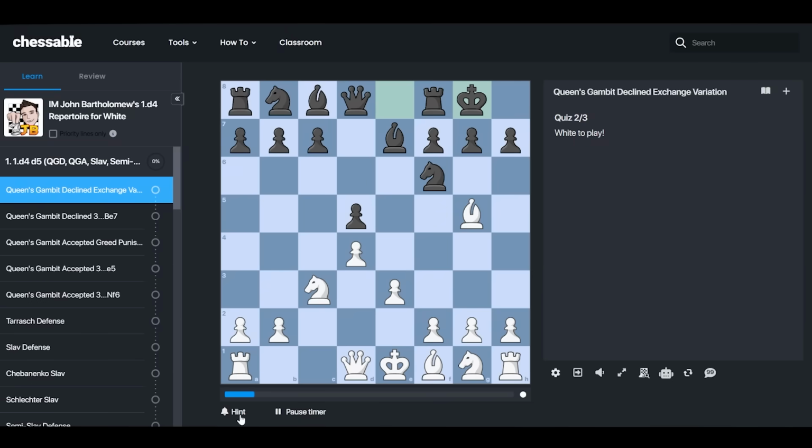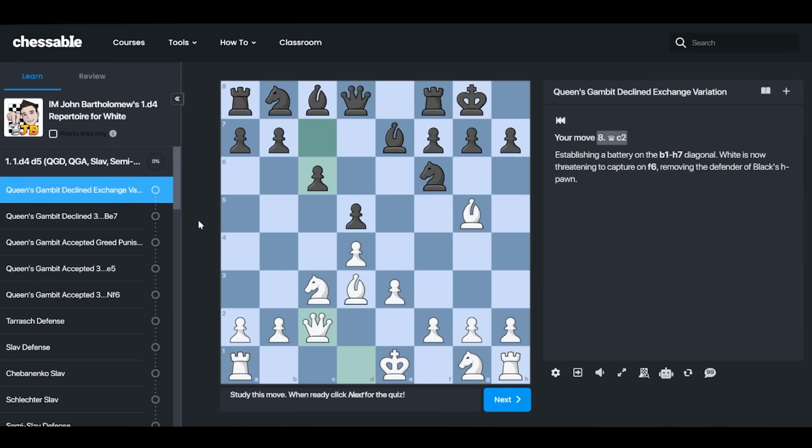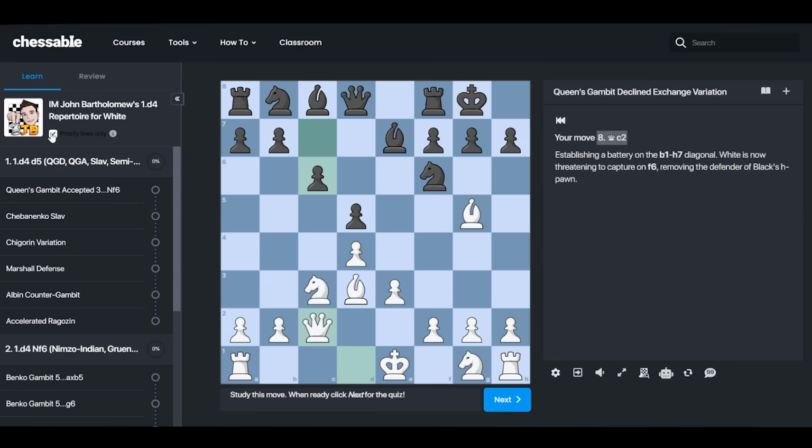You can ask for hints throughout the course and give up if you're really stuck to have the move spoiled for you. There's also a little box you can tick to only learn the priority lines in the course, which I think is a great addition for people who might want to come back to the rare lines later. I do think that although Chessable has a bunch of really cool features, the fact that none of them are forcibly implemented into the course is kind of lame.